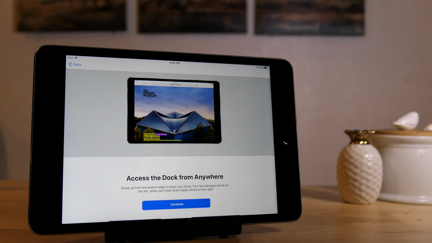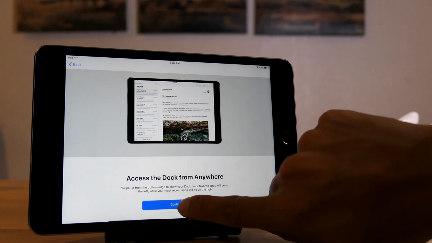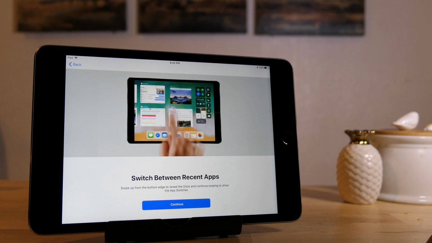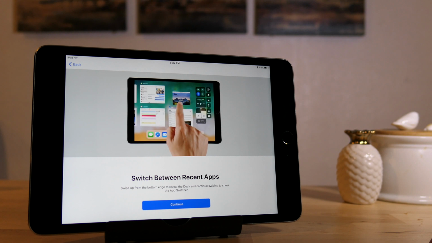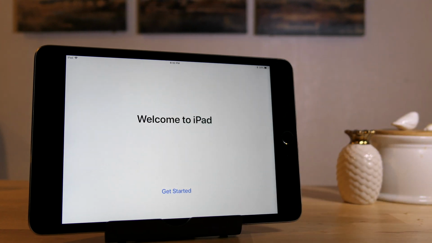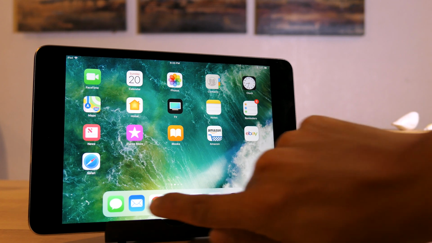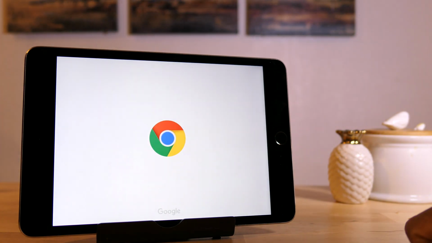Alright, so this is a little tutorial of how to access the dock. The person just flicks up to show the dock. That one drags to the middle to minimize the window. And let's give it a try actually. So this is how it looks. You have the dock right here. Let's open up an app.